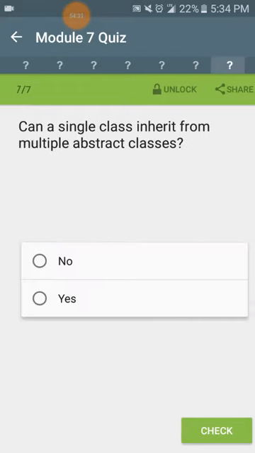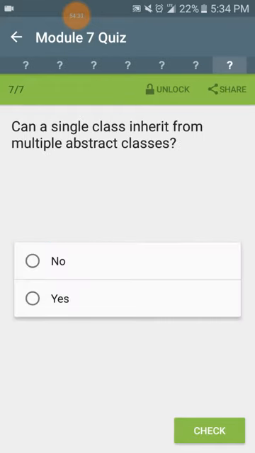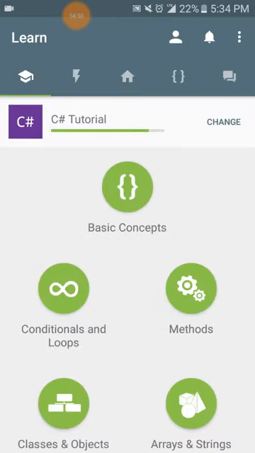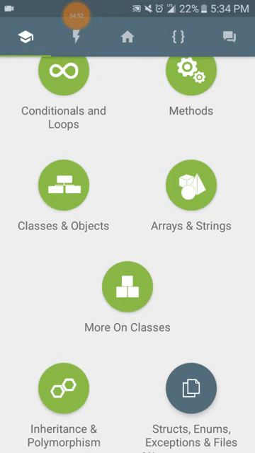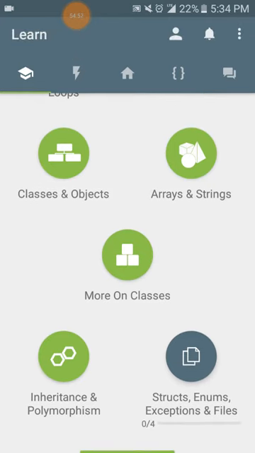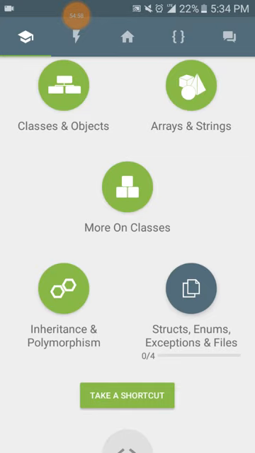And I'm correct. All right, next, can a single class inherit from multiple abstract classes? No, that's the reason we have to have interfaces. And that's correct. All right, and that finishes inheritance and polymorphism. Next time we'll go over structs, enums, exceptions, and files.